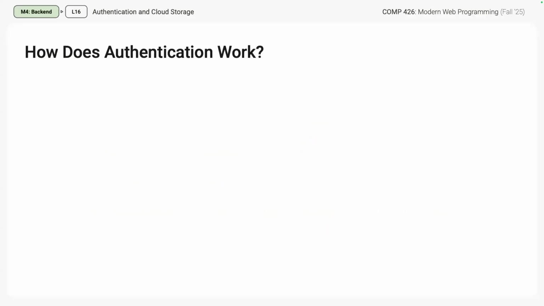So now the question is, how does authentication actually work? There are two main opposing methods or types of ways that we can implement authentication in our apps. We have this idea of session-based authentication, and then we also have this idea of token-based authentication. We're going to talk about what each of these are at a very high level, and then we'll go through some examples to explain how this works under the hood.